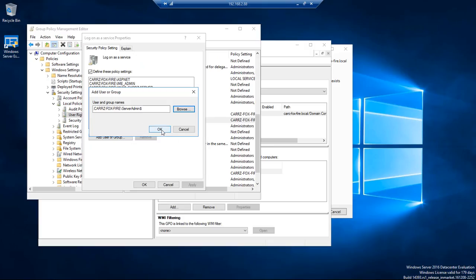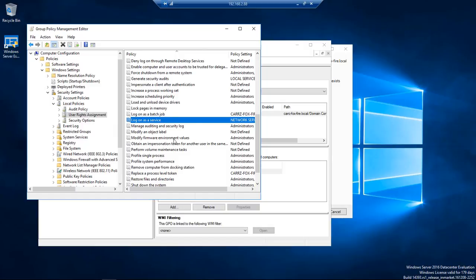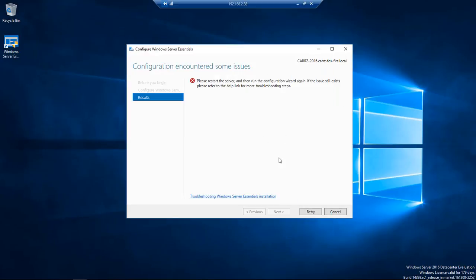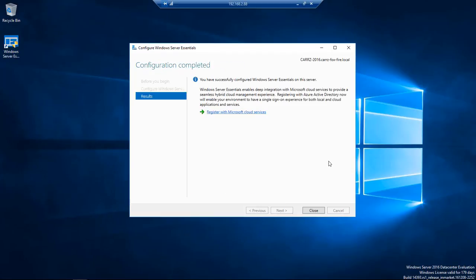Click OK and then click OK again and then click on Apply and then OK. And now we should be able to simply come over here and hit Retry. Okay, it seems like we might be working. Okay, we are now complete with the Essentials installation.